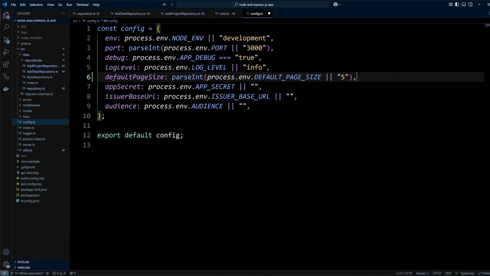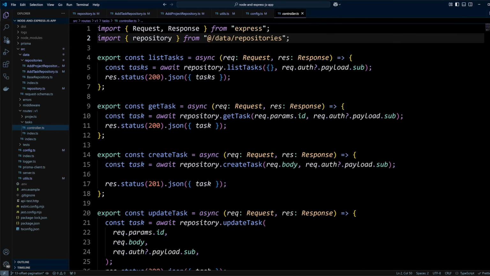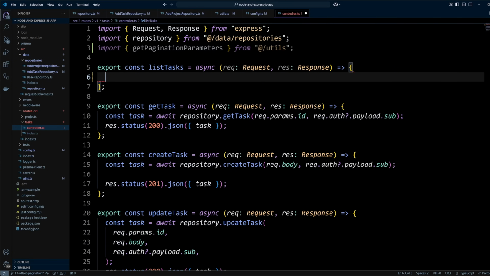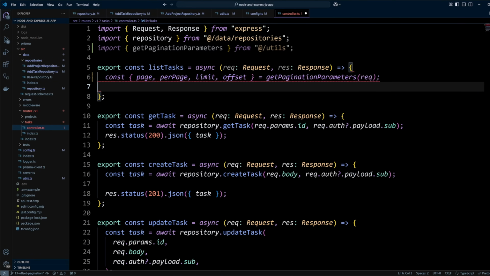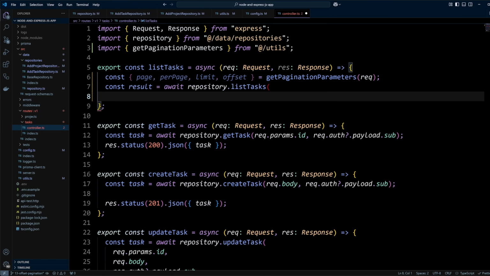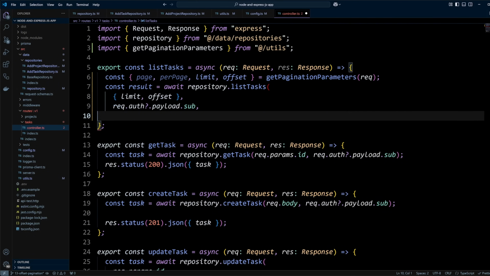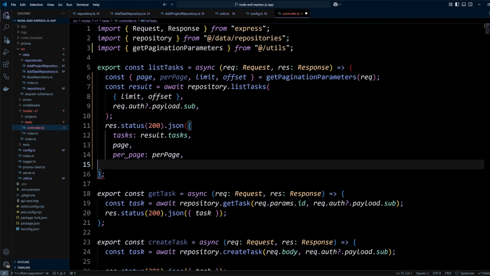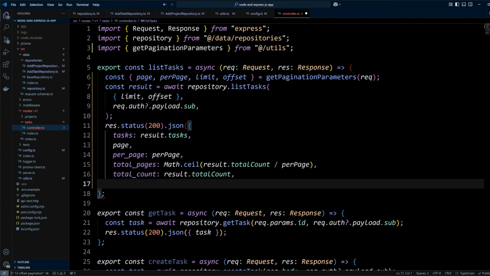Now we are ready to update the code in the controllers. In the tasks controller, we will import getPaginationParameters from utils. In the listTasks method, we will destructure page, perPage, limit, and offset from getPaginationParameters function, calling it with Express request as an argument. We will call repository listTasks method with calculated limit and offset. Finally, we will send a response containing tasks, page, perPage, totalPages, and totalCount properties.